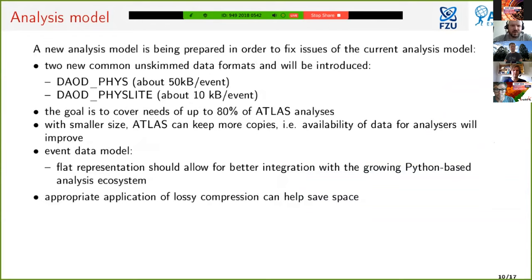To solve this, there's a new analysis model in preparation, which proposes two new formats, which are DAOD PHYS and PHYSLITE. PHYS having about 50 kilobytes per event and PHYSLITE about 10. Of course, not all analyses can be covered by this, but the majority should be using these formats. And also for analyzers, this causes the advantage that with smaller size, we can keep more copies. So the availability for analyzers will improve. On a side note, it is planned to be rather flat, so it can integrate better with the Python-based analysis ecosystem. And another side note is there's investigation on application of lossy compression, which could save space, but it's tricky to not affect the physics in the input files for the analysis.